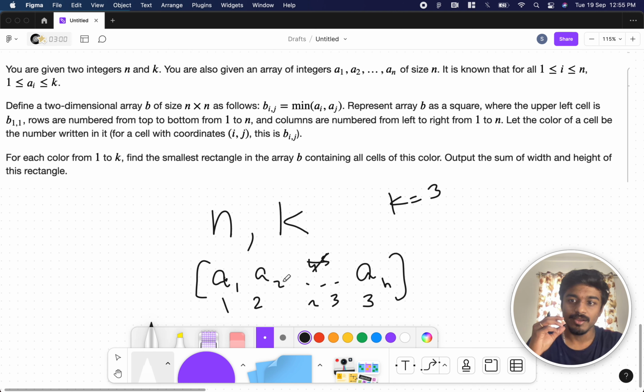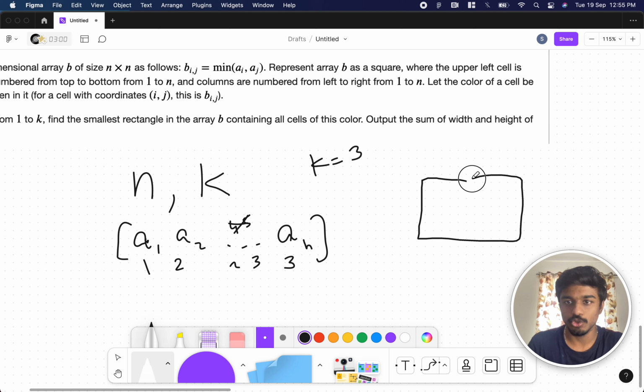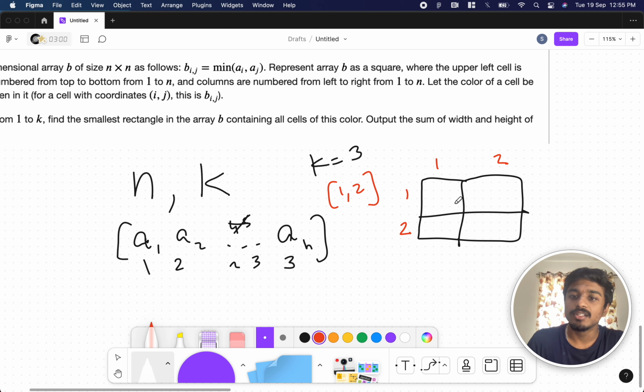What is our job? We have to define a two-dimensional array, that is a matrix, an n by n square matrix, such that each cell, if a cell has a value of bij, you should fill it with the minimum of ai and aj. So let's say, for example, I have a two-dimensional matrix here, and I am just taking the numbers 1 and 2. So 1, 2 you fill row-wise and 1, 2 you fill column-wise. The indices are 1 1, 1 2, 2 1 and 2 2, right?